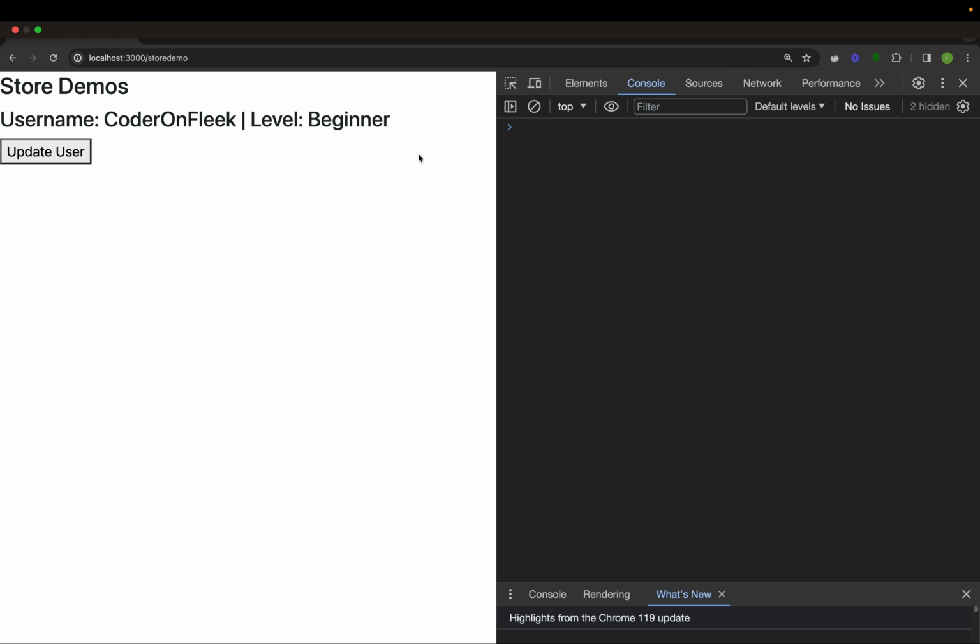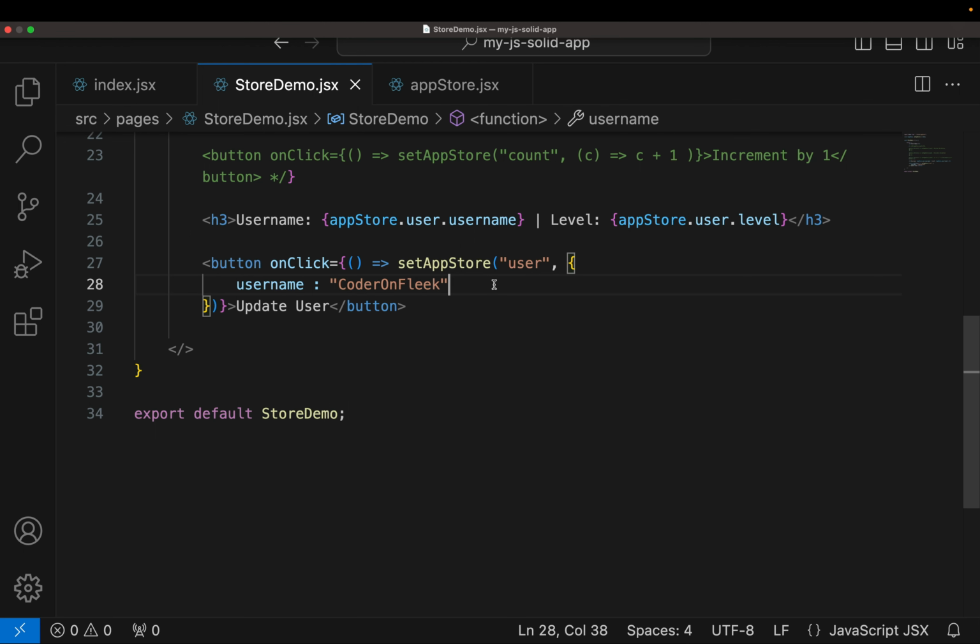That's cool. Let's try and update the two, username and level. So let's go back to VS Code to do that. Back in VS Code, let's say we also want to update our level.